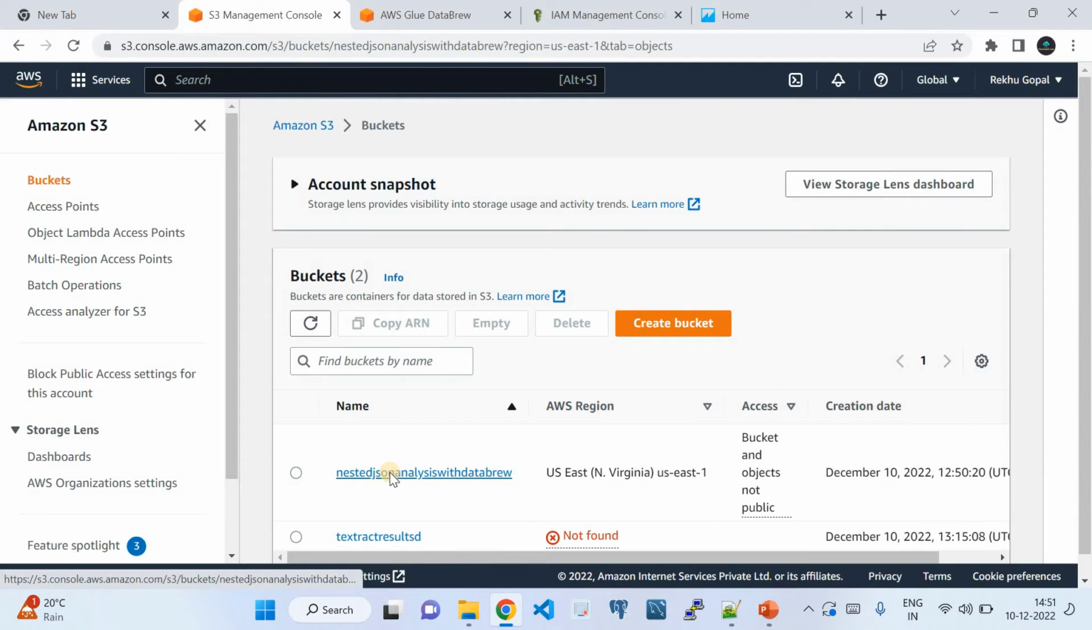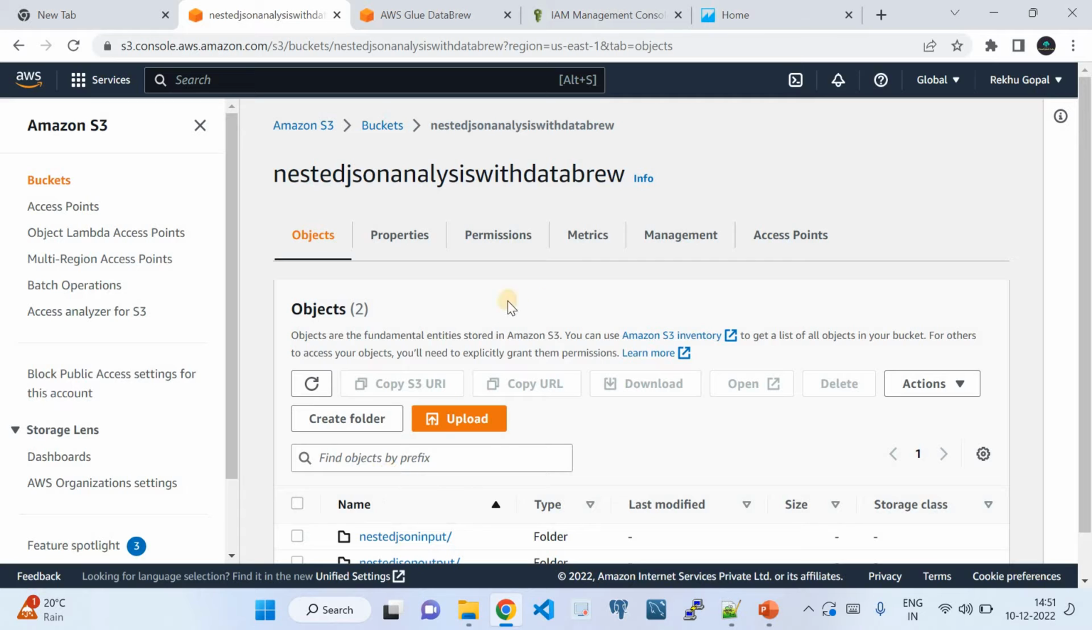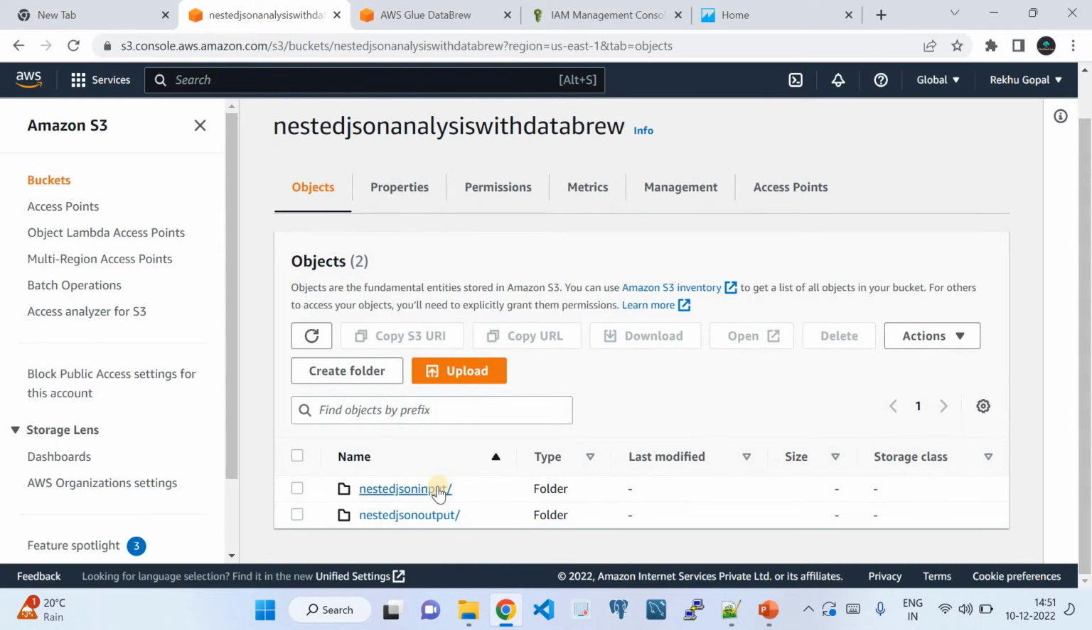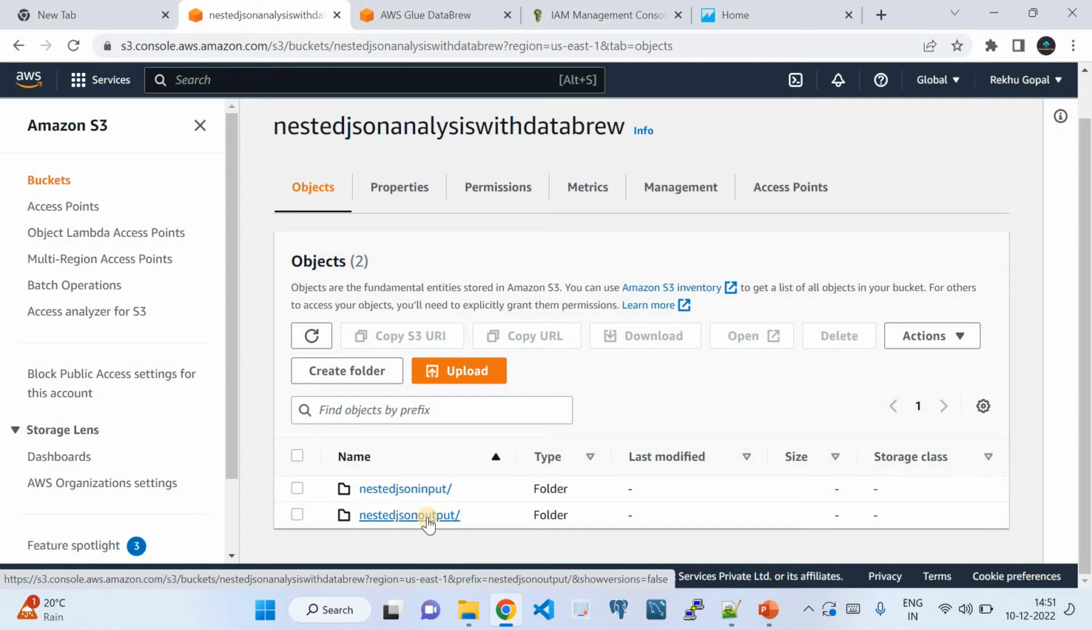But in my demo, I'm using only one bucket, for example, but segregating the same bucket using different folders, right? So I have one bucket called nested JSON analysis with DataBrew. In that one, I have two folders: one is nested JSON input and the other is nested JSON output.